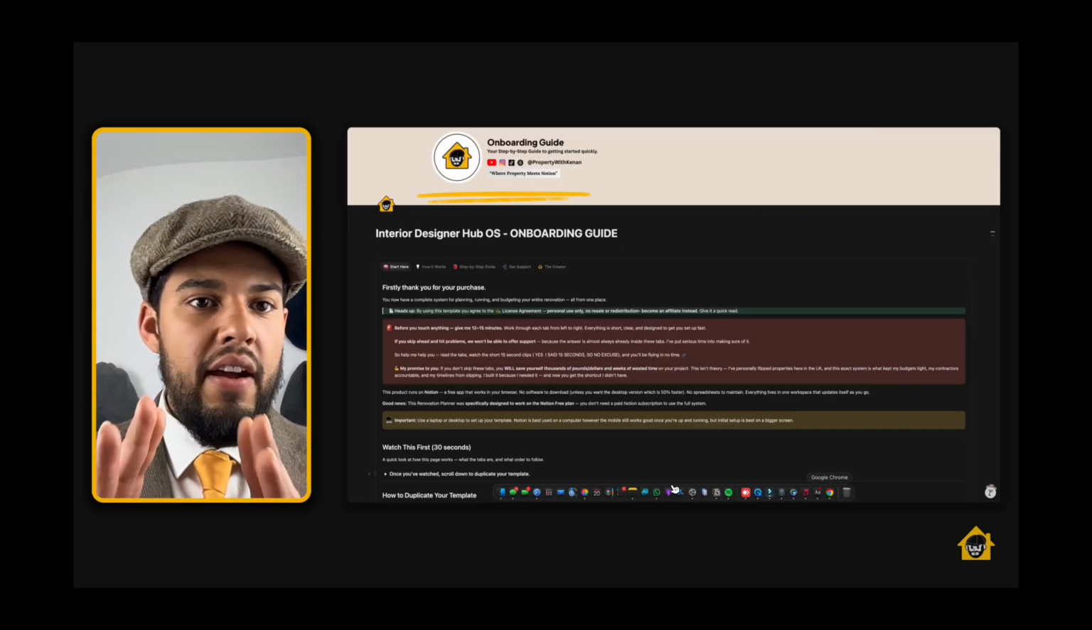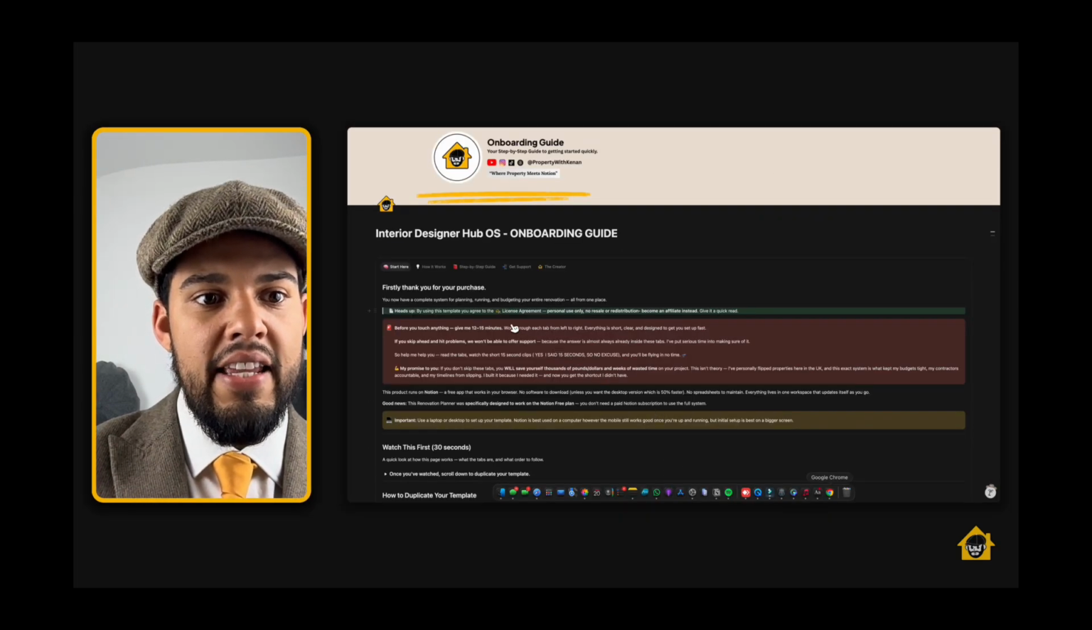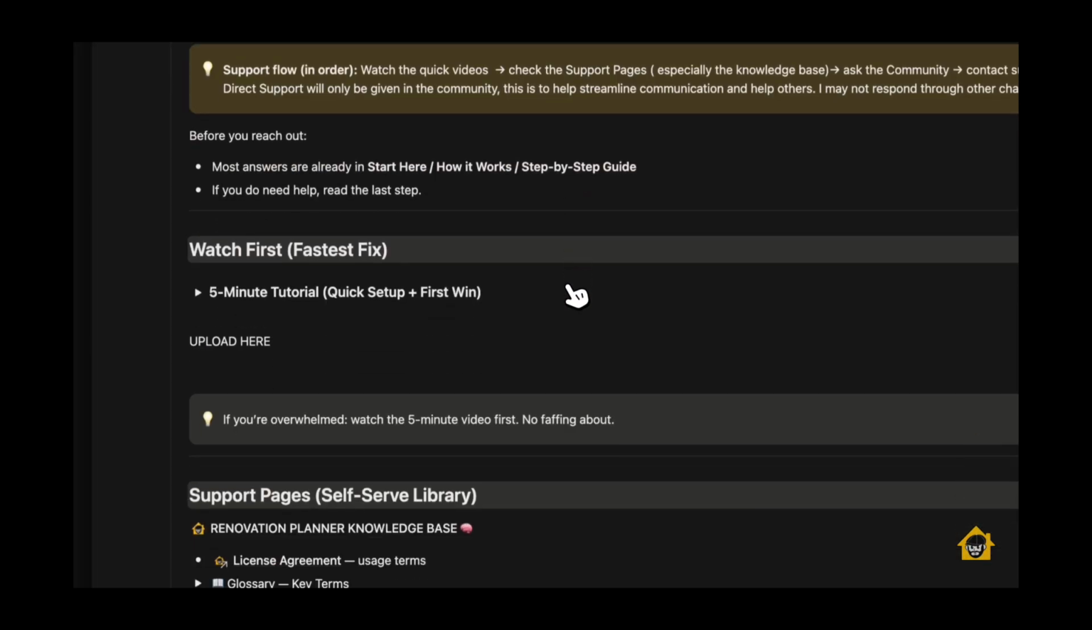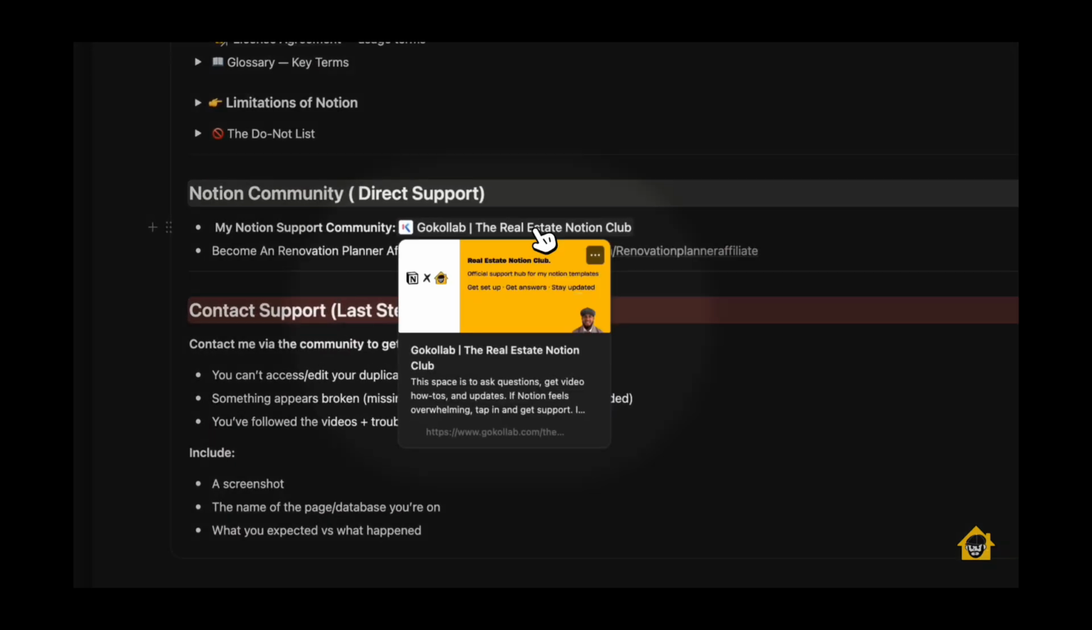So every product that I have comes with an onboarding guide, and you can see where you have simple tabs and it breaks down step by step how it works. You can also get support from me, and you can join my community if you've actually purchased this.